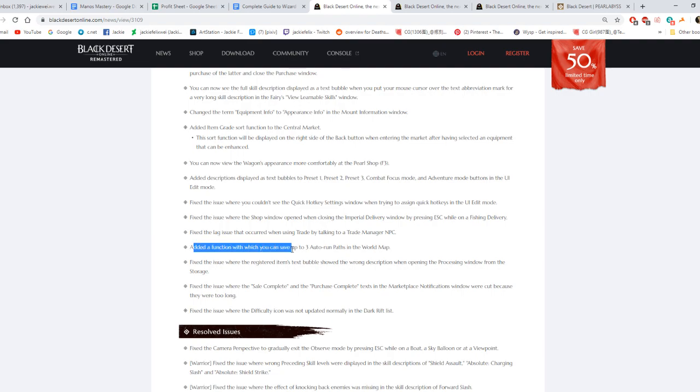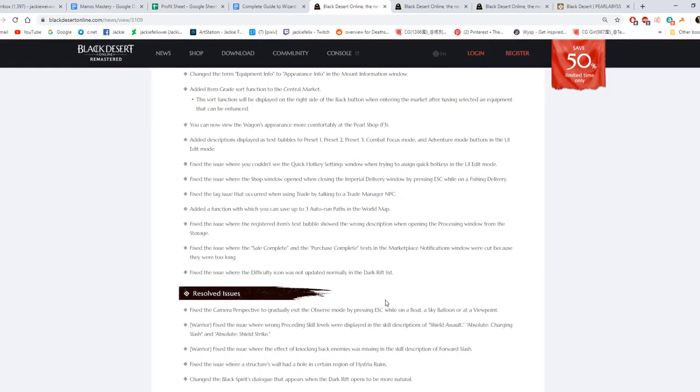Add a function where you can set up to 3 auto paths in the world map. Now this is interesting. So instead of having to manually route your auto paths, you can now just select a setting which will generate the auto path for you, I guess. Okay, interested to see how this works. Fix the issue where the difficulty icon was not updated normally in the Dark Rift list. Alright.